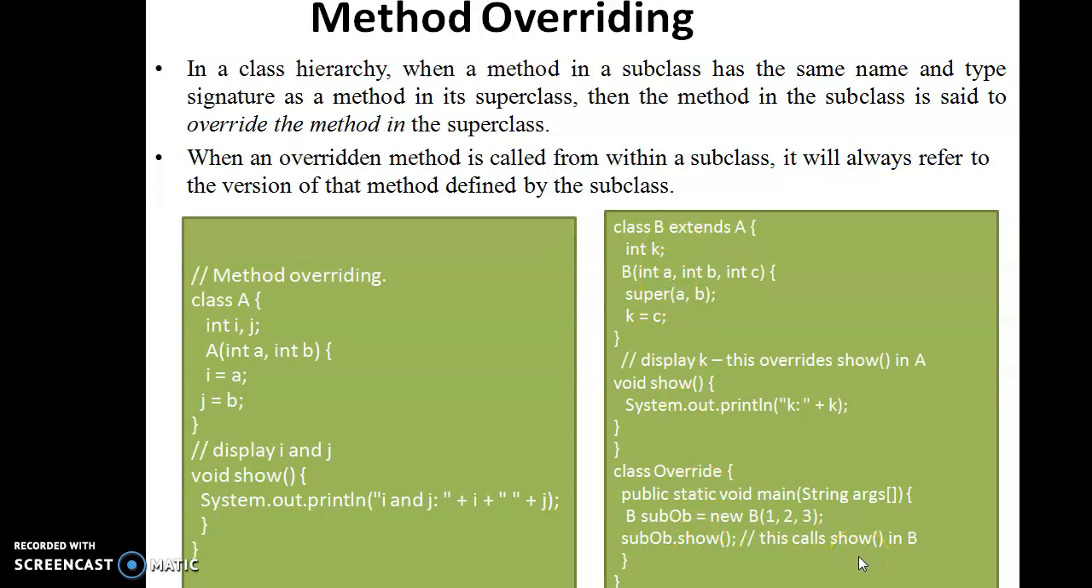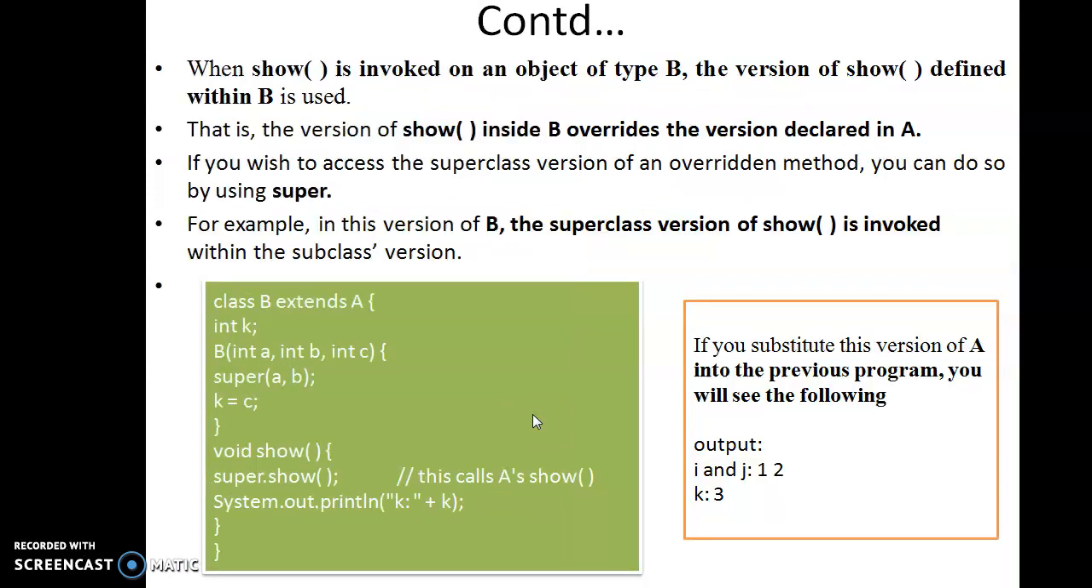What is to be remembered here is that when two methods are the same in the parent class and the child class, the child class method overrides the base class method. When show is invoked on an object of type B, the version of show defined within B is used, not the show method from the parent class A. That is, the version of show inside B overrides the version declared in A. So that's the point I have discussed.